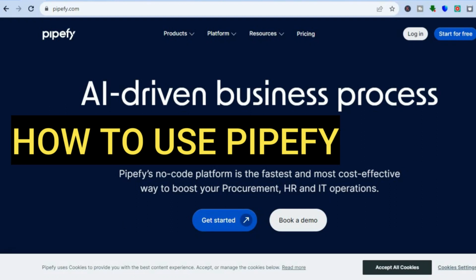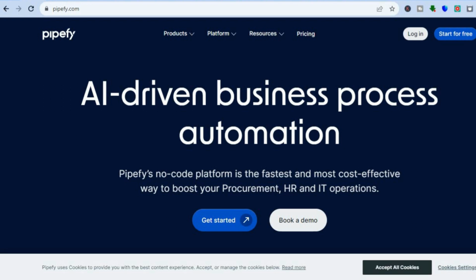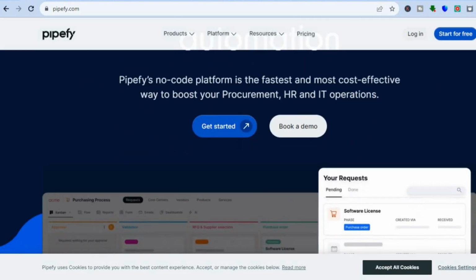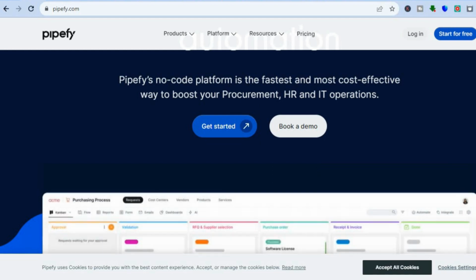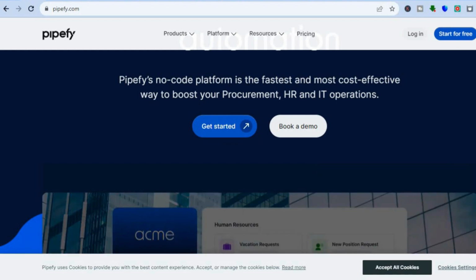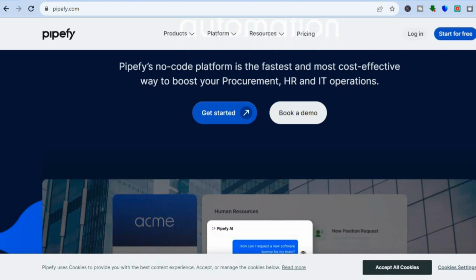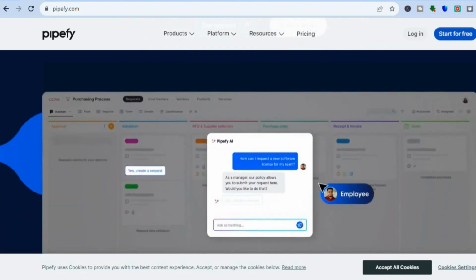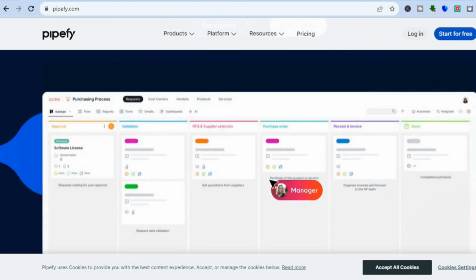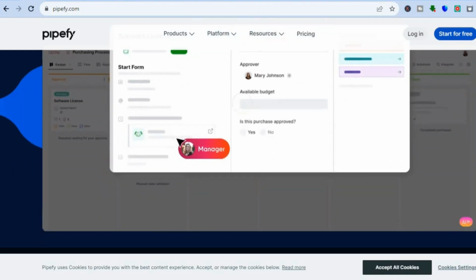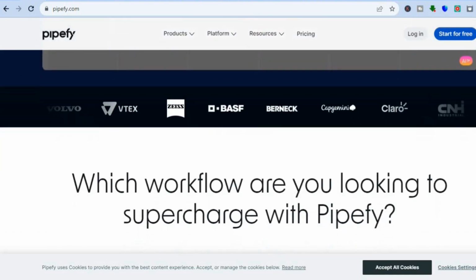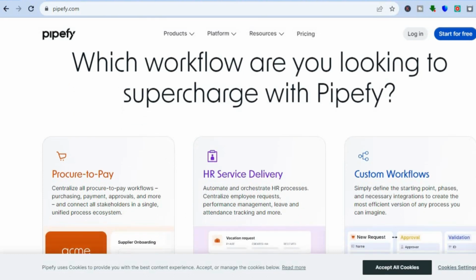In this tutorial, I'll be showing you how to use Pipefy. Pipefy is a business process automation platform that doesn't require any coding, and you'll be able to easily customize your workflow and so much more. If you are doing procurement, HR, or IT operations, this is definitely the platform for you. Whether you're a small business owner or a large business owner, you will definitely find tools on Pipefy that will help to increase your business conversion.